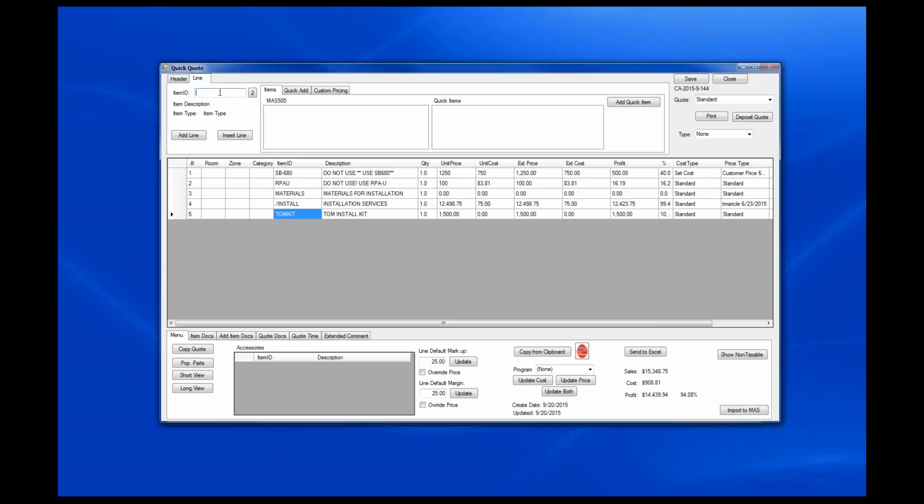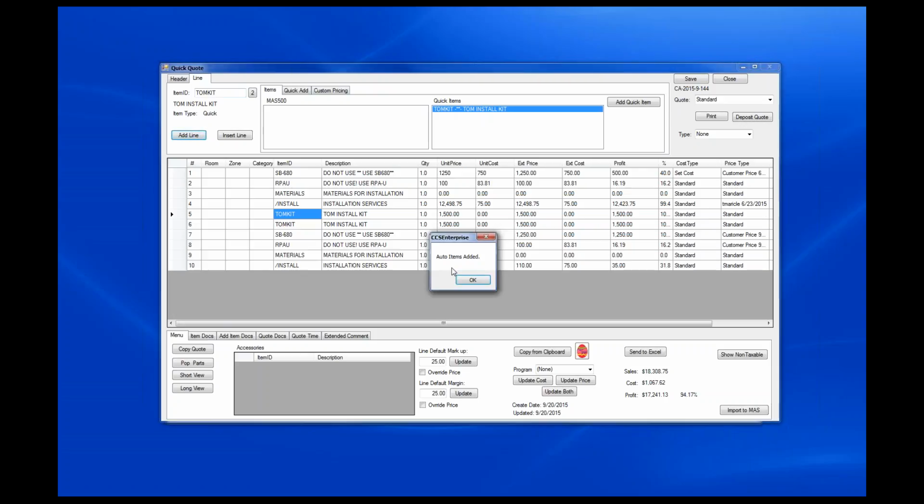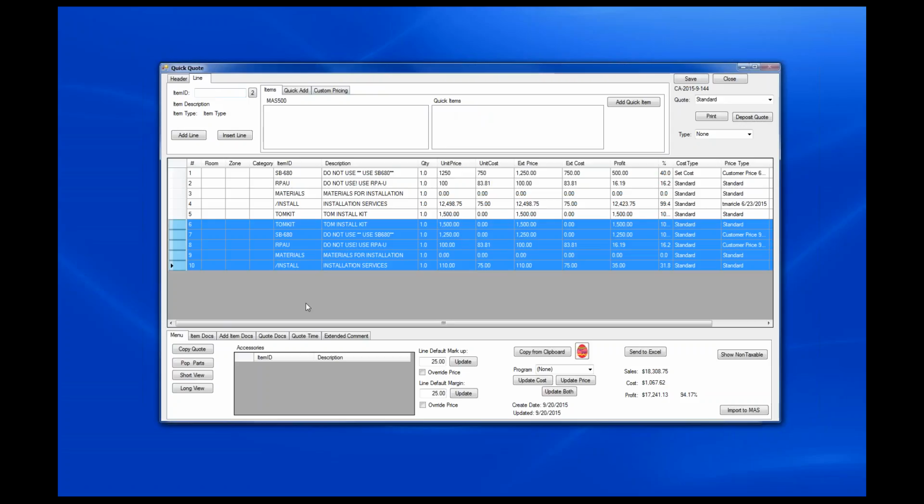So going forward, if I wanted to grab all those items at once, if I've got a kit of items that I sell, I can type in my Tom kit. I see that on my quick items list, I double click, I hit add line. It's going to tell me auto items are added. And if you look at what happened, it added my kit line, plus it added all those auto lines.